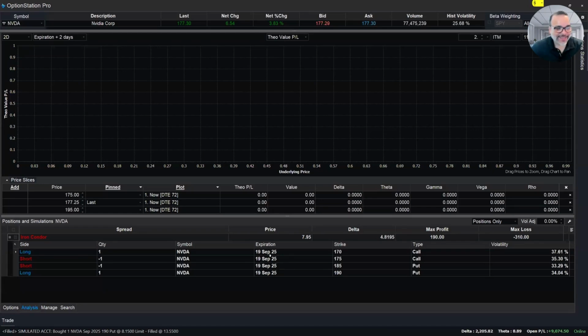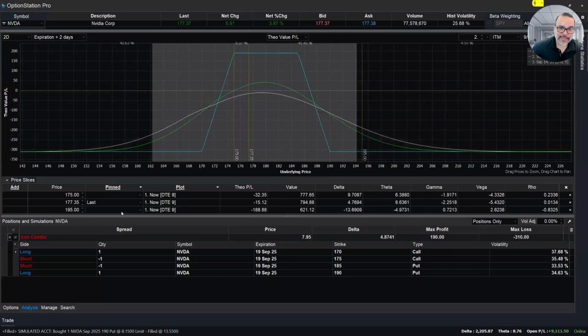So let's take a look at this graph. Notice that I don't see anything here because the iron condor is not checked. Anything you have checked here on the left-hand side is going to be represented here on the top. All right, so here's the iron condor. The current price of NVIDIA can be represented here with these yellow lines. The yellow lines in the graph are these price slices that are here in the middle.